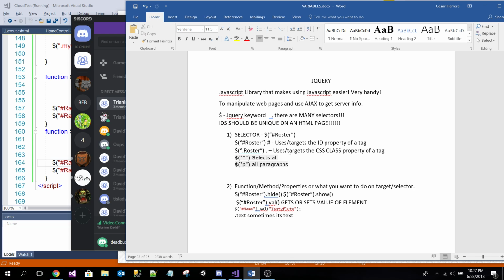Yeah, so selector and then function or property that you want to address. There are a bunch of properties like length, size, and all sorts of cool things.